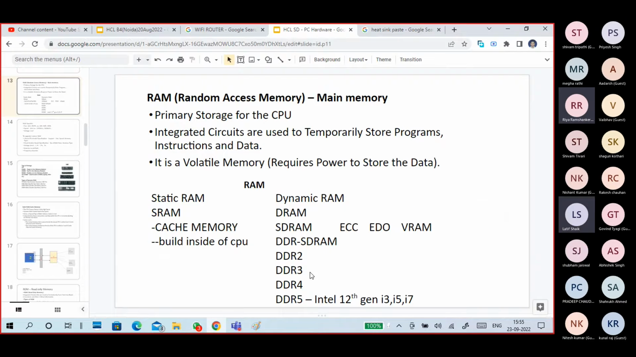Dynamic RAM is called DRAM. In DRAM, several types of DRAMs have come. One is SDRAM, which is synchronous dynamic RAM. And there are ECC RAM, EDO RAM, VRAM, RDRAM, so many other RAMs. I'm not talking about those.